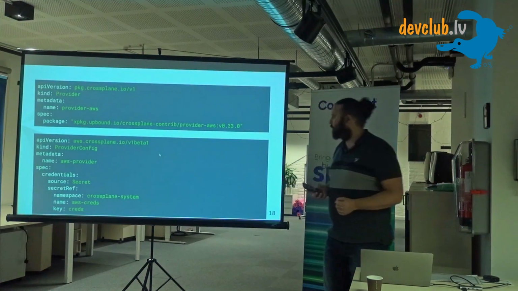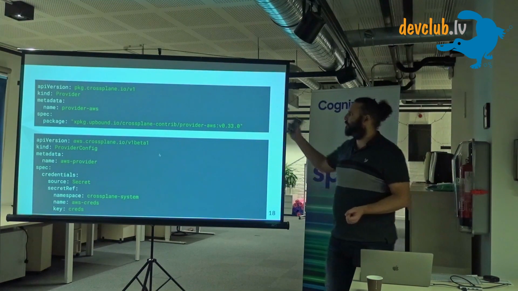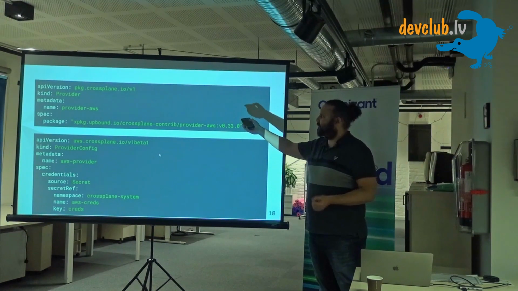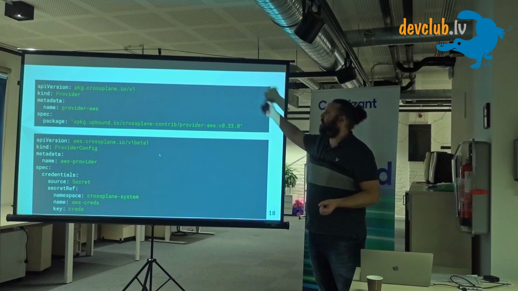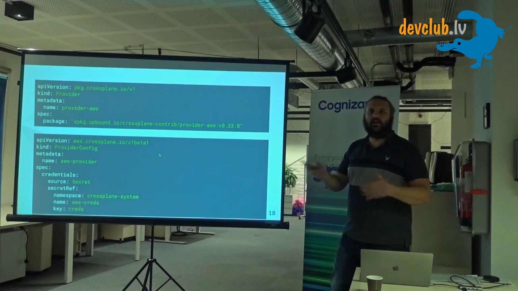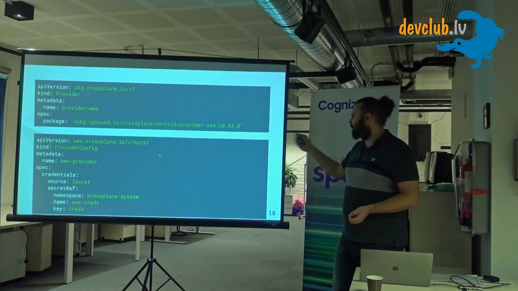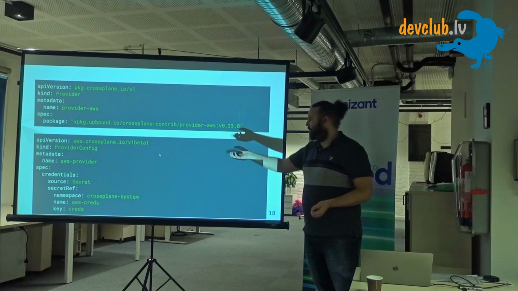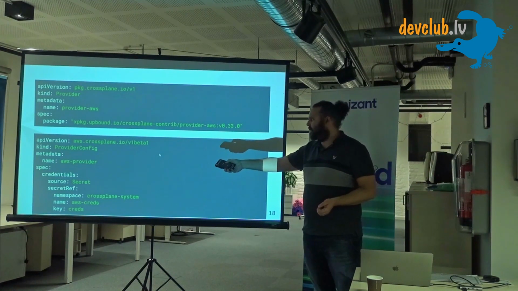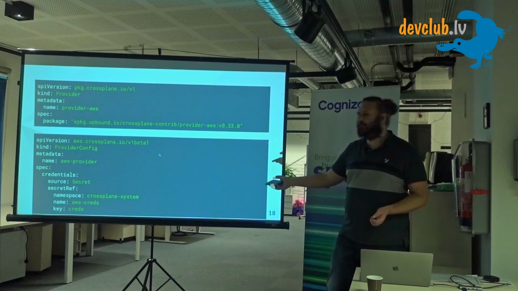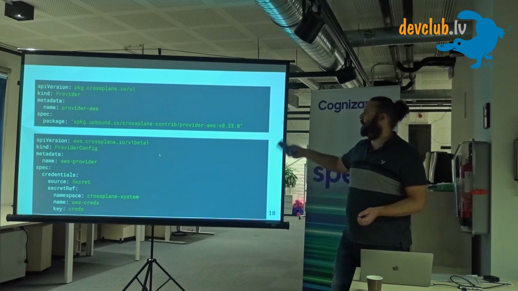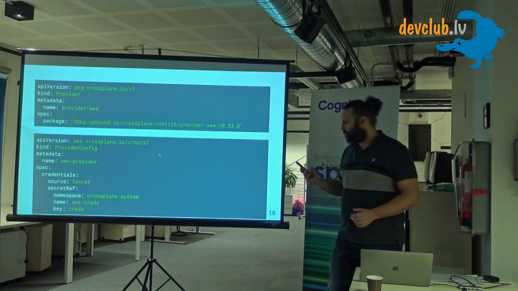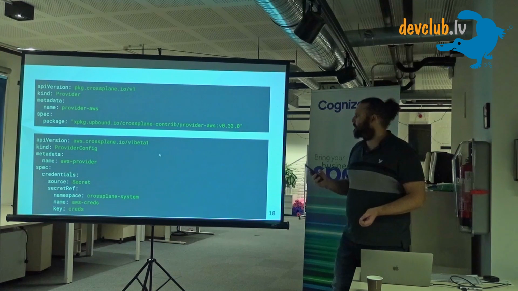So this is how it looks. Clean and simple. You have the provider as a kind. If you have Kubernetes knowledge, it's the same as a pod or whatever, the same way you work with Kubernetes. For the package, we have here the provider for AWS and also the configuration. The configuration says what the secret is. It's in the crossplane-system namespace, and what the name of the secret is. And you can also deploy all your AWS secrets in your Kubernetes as a secret.